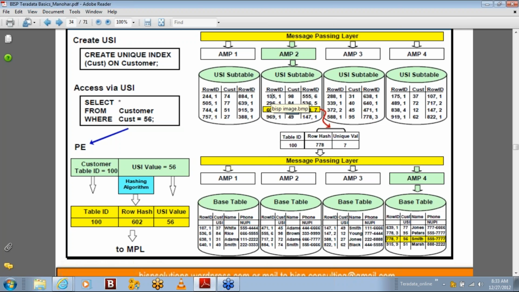So whenever you create the secondary index, what happens? A subtable is created with 3 columns, and as it is also a table, it is also distributed across all the available amps. Based on what? Based on the secondary index row IDs, that is this row ID. Based on this row ID, the subtable is also distributed across all the amps, and the rows are sorted based on the row ID of the secondary index hash IDs.